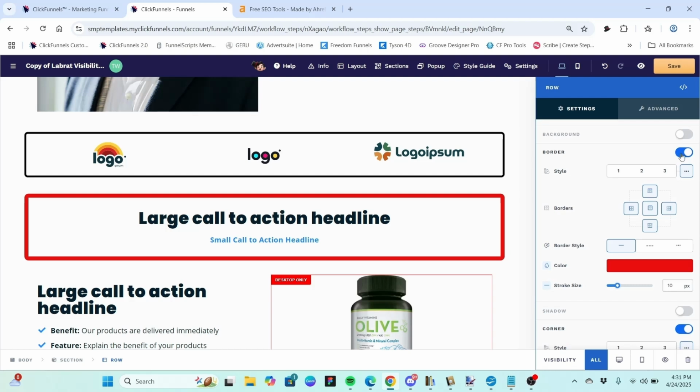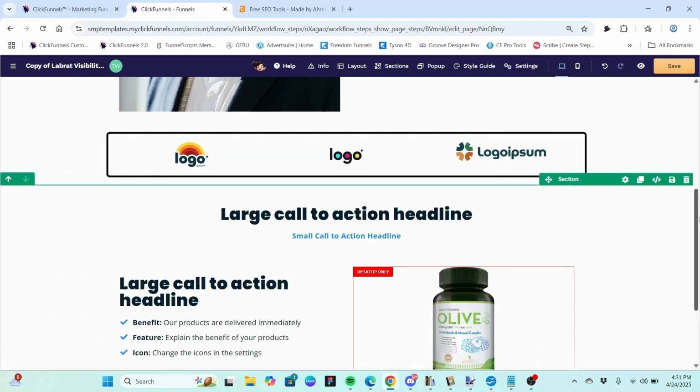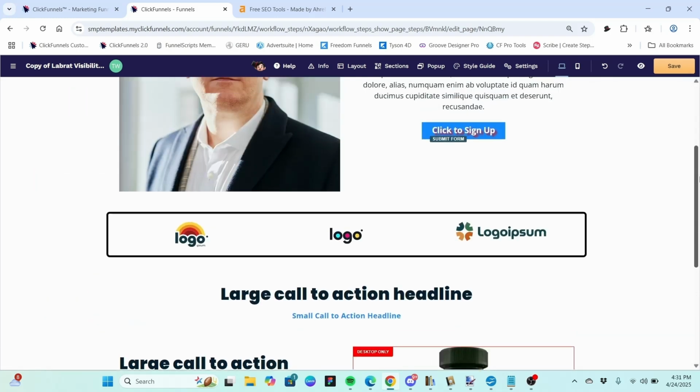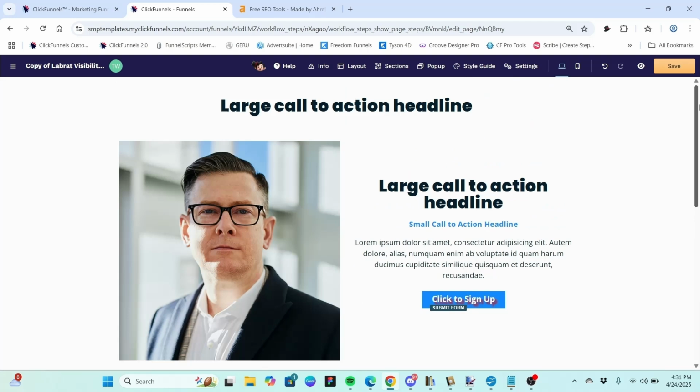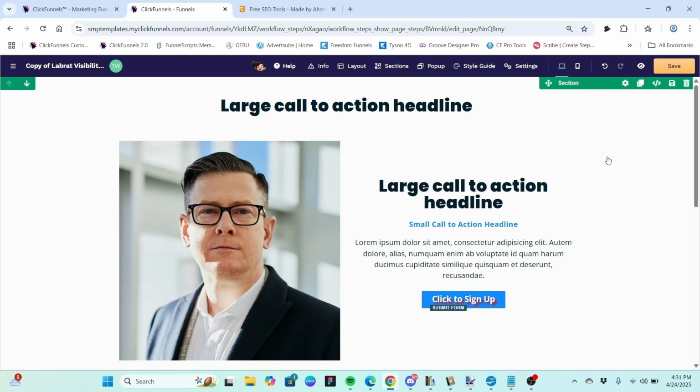But other than that, that's pretty much for the border control in ClickFunnels. It's a simple tool to use. It can be effective to use visually, as long as you don't overuse it. That's one of the tools we have in the arsenal to add some life to our design and some variety.